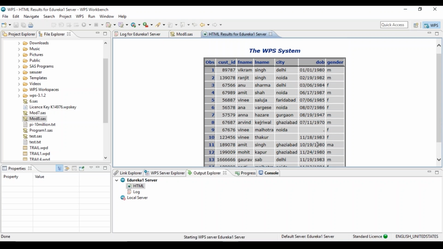Date of birth, we have some missing date of birth as well. City, same here. So what we are going to do is we are going to have this concatenated as a name. The date in SAS is taken as 1st January 1960, as it's actually a number in SAS. 1st January 1960 is taken as date 0.